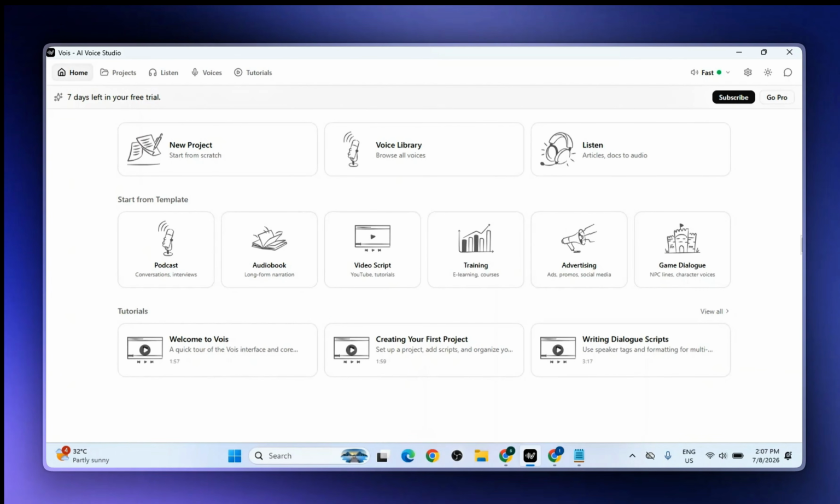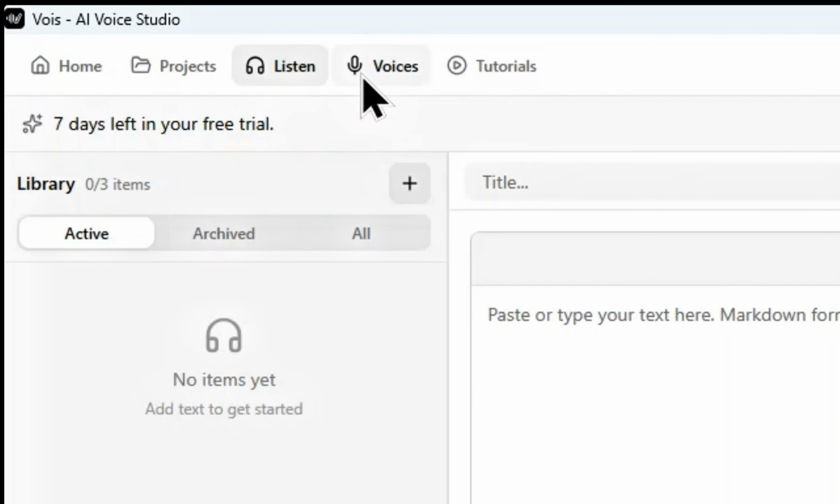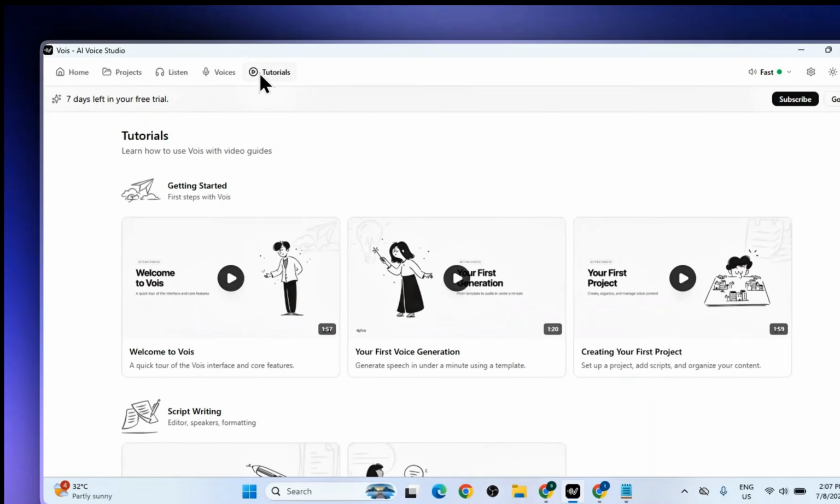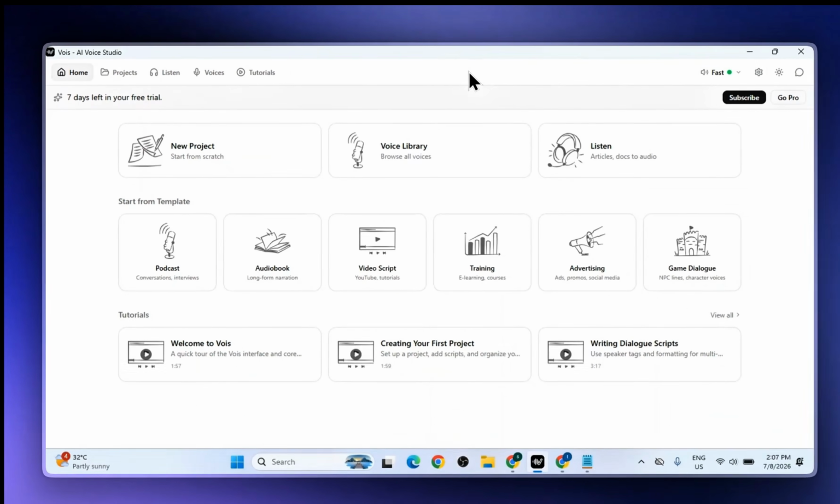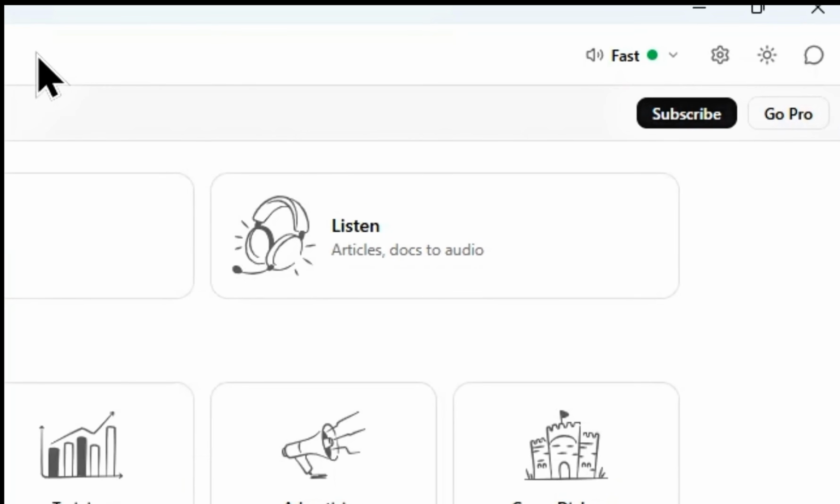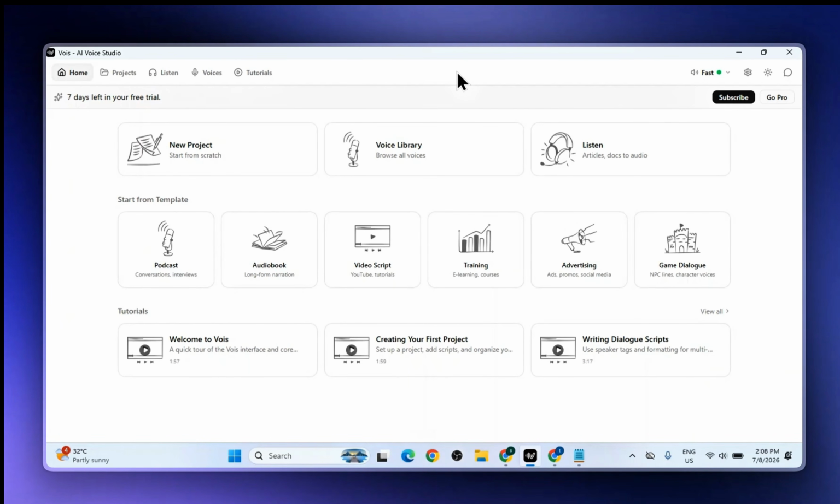Let's actually use this thing. The top nav is dead simple: Home, Projects, Listen, Voices, Tutorials. Notice the banner up top too. 7 days left in your free trial, with Subscribe and Go Pro sitting right there. No hunting for a pricing page, it's baked into the workspace.